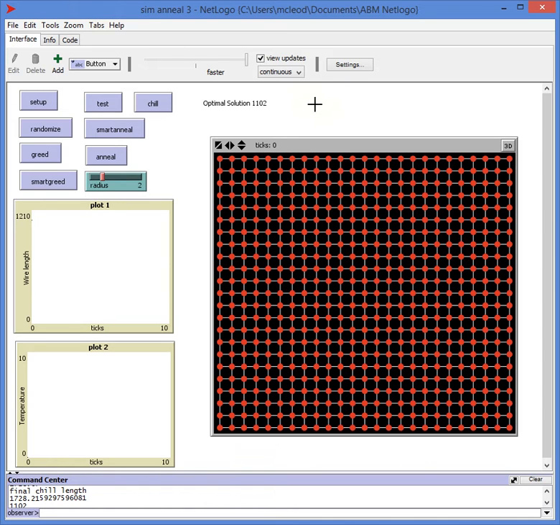Hello, this is a very simple demonstration of simulated annealing and a greedy algorithm for a square array placement problem. What you see here is a little square array I've built in NetLogo, which is an agent-based modeling language and a set of utilities. In this case, it's just a regular array of nodes connected to their nearest neighbors.